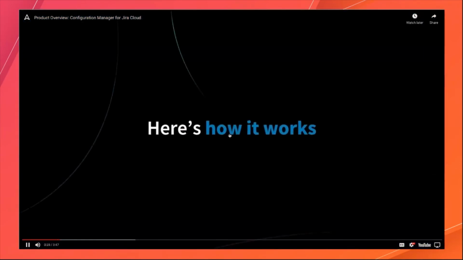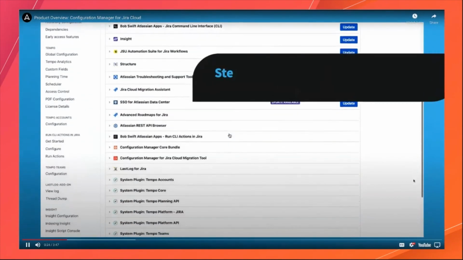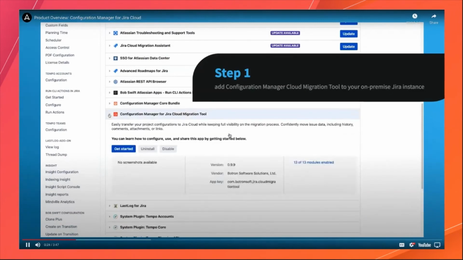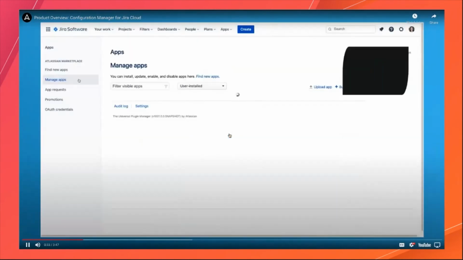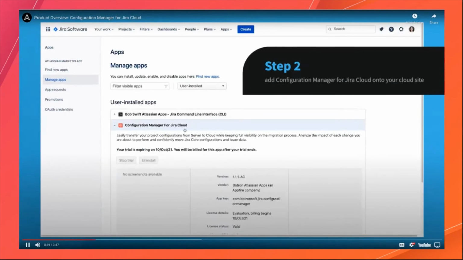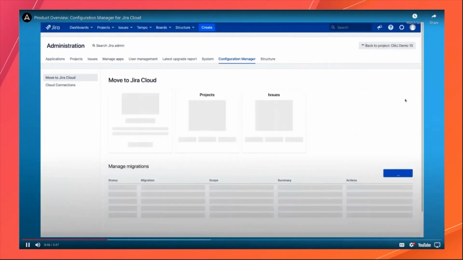Here's how it works. You'll need administrators' permissions to get started. Visit the Marketplace or Manage Apps within Jira to install the Configuration Manager Cloud Migration tool on your origin on-prem instance and Configuration Manager for Jira Cloud on your destination cloud site. Once that's done, you're ready to connect the two and begin your migration. First, head to the Admin Settings menu on your origin on-prem instance and select Configuration Manager.